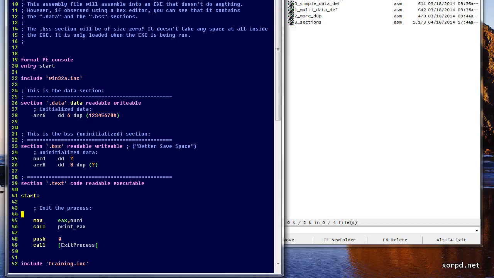We also have another section called iData somewhere inside training.inc. You shouldn't really care about it much at this point, but I wanted to note that it is there because we are soon going to open the executable file in a hex editor, and I don't want you to be surprised.